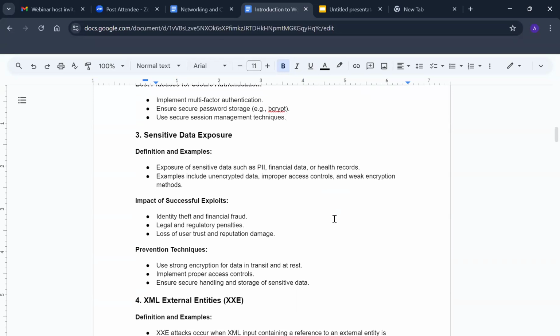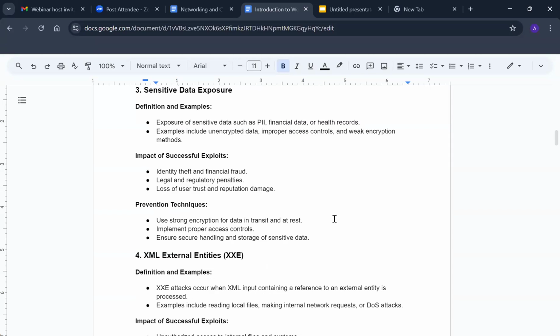So prevention techniques: use strong encryption on data in transit and at rest. Use proper access controls. Yes, definitely access controls are still a key thing. And then ensure secure handling and storage of sensitive data. So where is your data being stored, is it a secure environment? Is it well encrypted, so that even if you lose that data, somebody will not have access to it because it was encrypted?